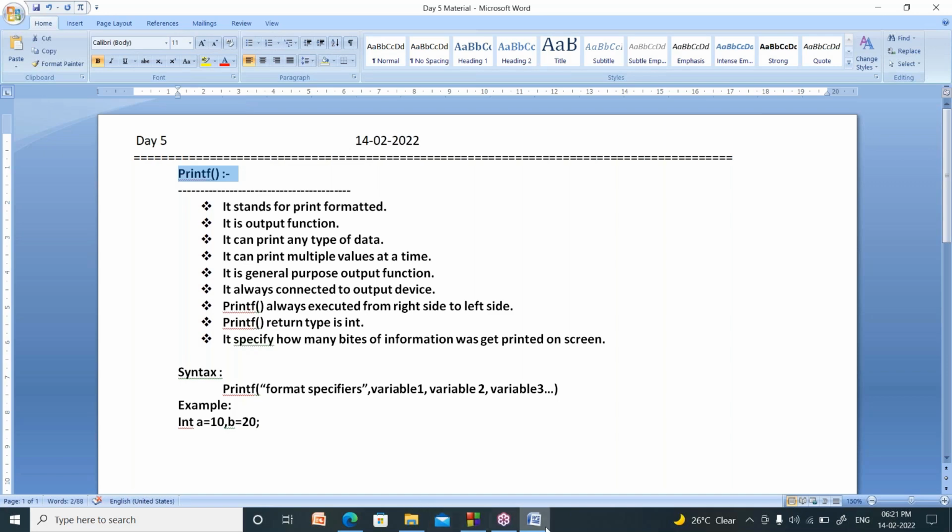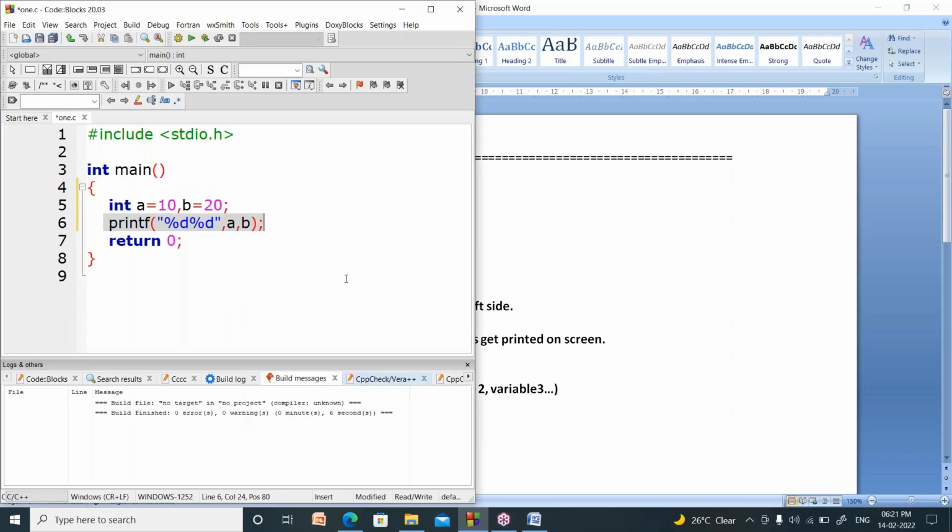Now I will explain some examples here. Now see here. Whenever you write a statement like this, printf %d, A comma B, I already told you it is always executed from right to left. Here, what is the value of B? 20. That will be substituted here. What is the value of A? 10. That will be substituted here. Now it becomes 10 and 20. Now you will print 1020. It will print 1020.